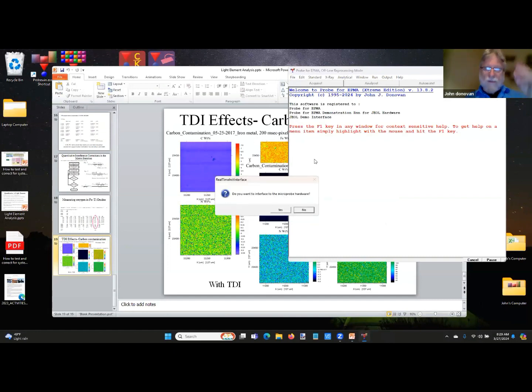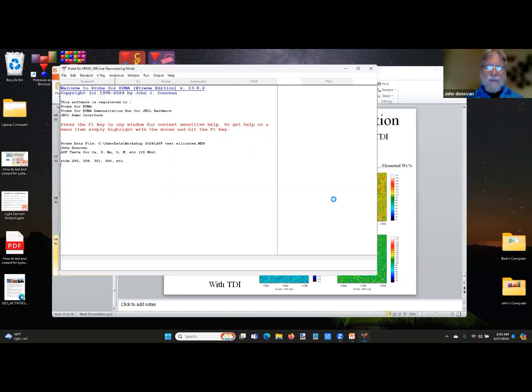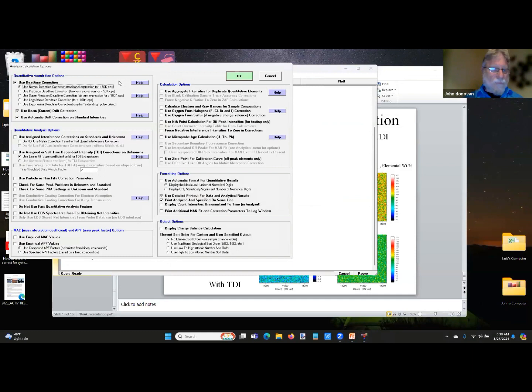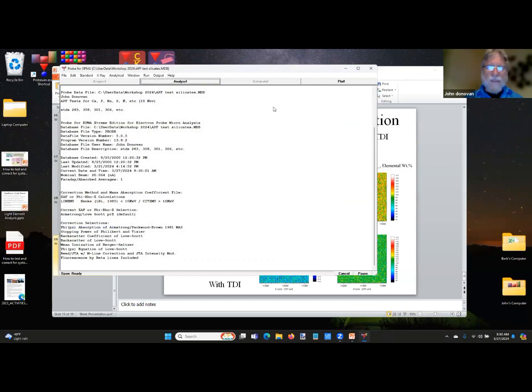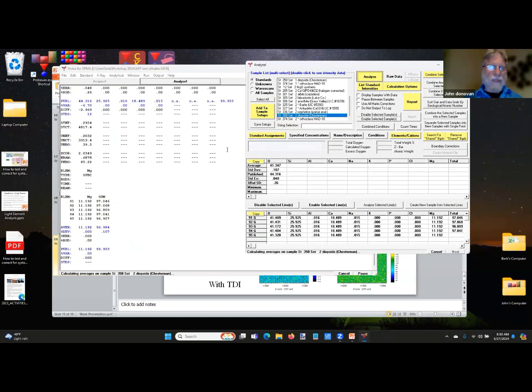Oh, I can show you on a complicated silicate here. So I'm going to check, going back a little bit. This is using MgO as my primary standard. But now I'm going to analyze diopside without the mass absorption coefficient.